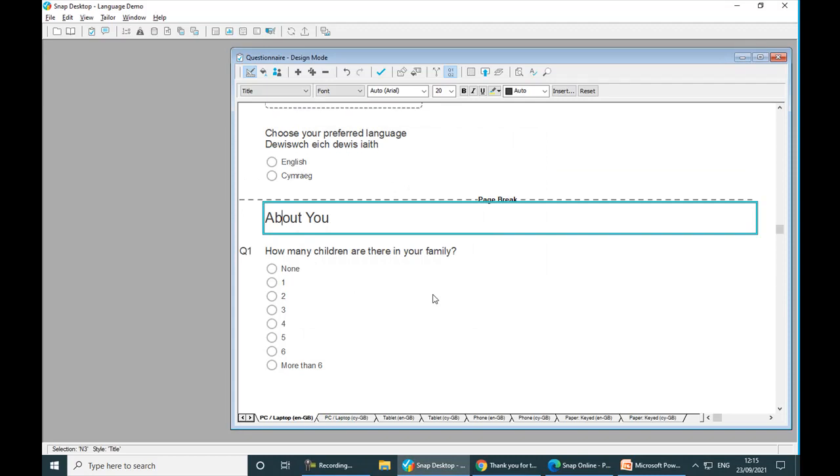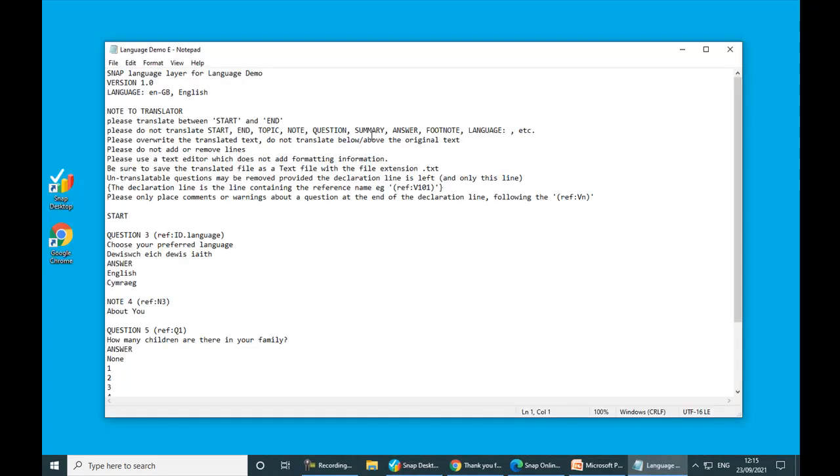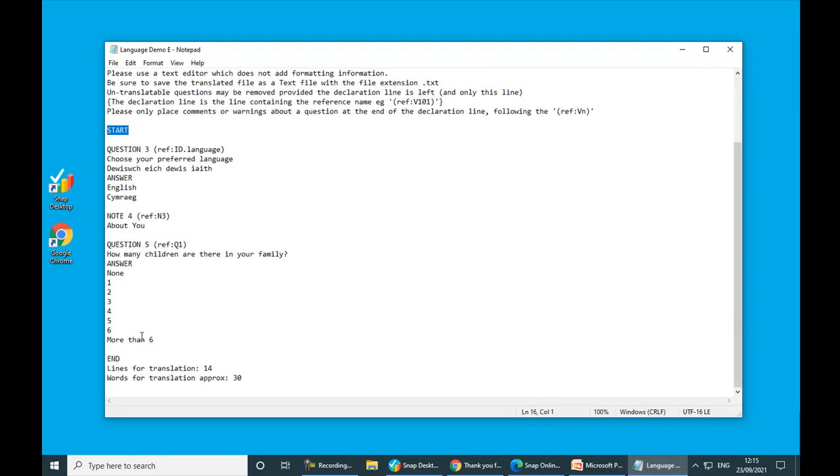If we go and have a quick look at that document on my desktop and open up the text file, you can see it starts off with some instructions on what to do with this document. So basically translate everything between the words start and end.